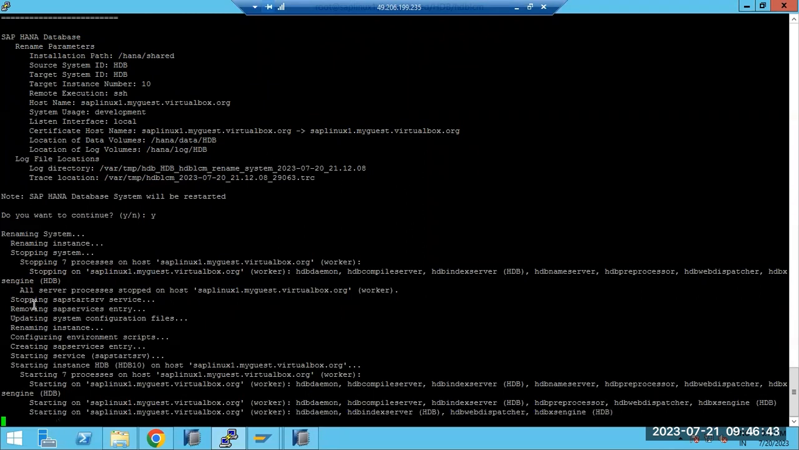HANA is different, SAP is different. For SAP upgrades, we use the SUM tool. For HANA upgrades, we can use the HDB LCM tools. HANA 1.0 to 1.2 to 2.0, anything like that, we have to use the HDB LCM tools with the root user.